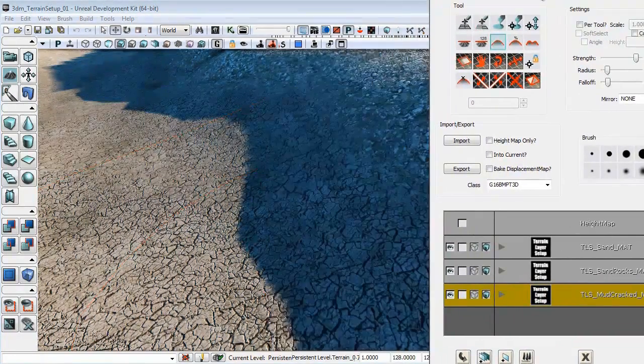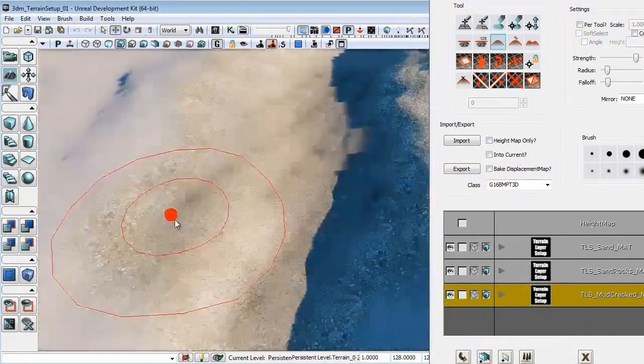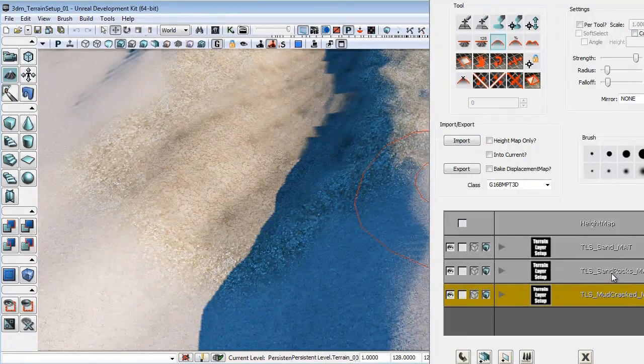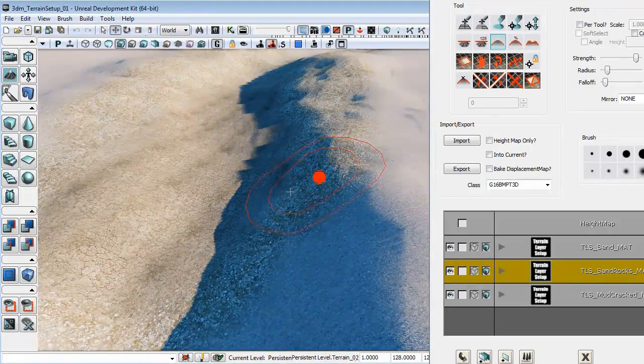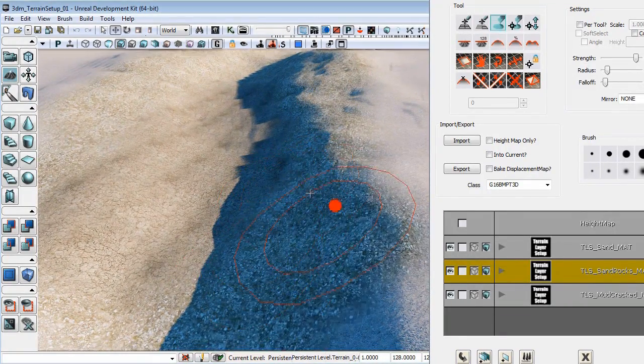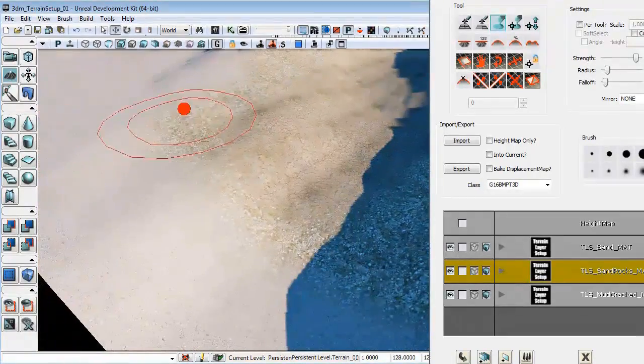So I'm going to go in here and start actually painting our terrain for our scene. I'm going to grab the sand rocks material, and I'll bring the falloff down a little bit. Make sure you have paint selected. I'm going to start just painting along the path here.